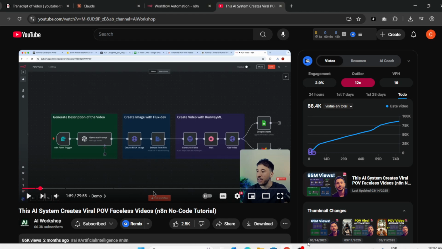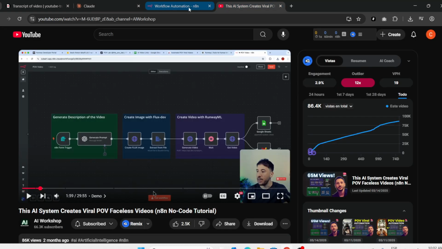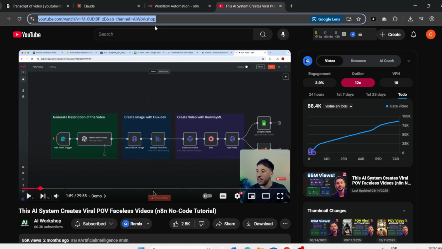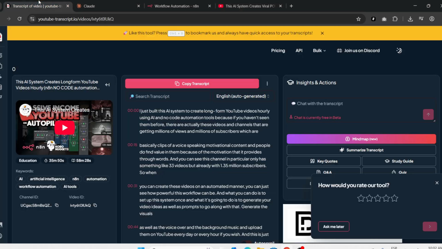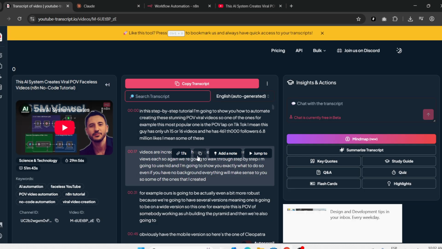Alright, so today we're going to see how to create any N8N workflow using Claude 4.0 Sonnet. Well, so the first step, we head back, we search a YouTube video. It's going to explain the automation you want. Went ahead and copy the link of the video. We'll head back over to YouTube transcript.io, paste the link and click on extract transcript.